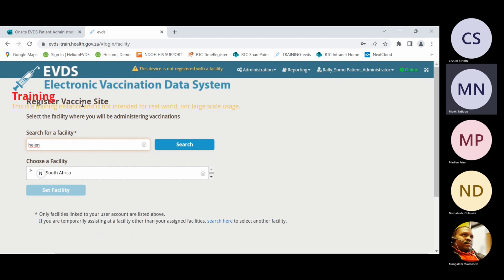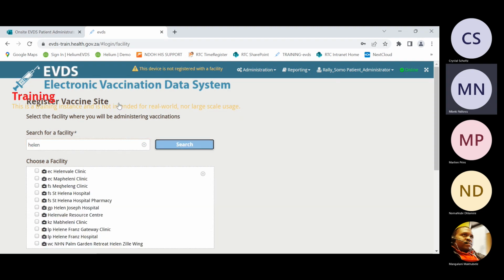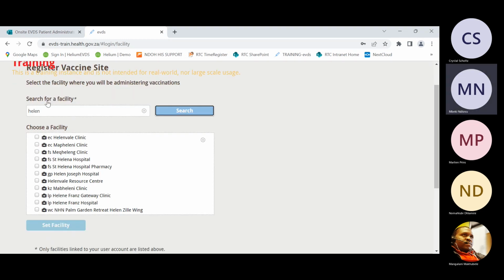I'll just type Helen only and then select search. So every facility that has got the name Helen on them comes up on screen, but I'm going to look for Helen Joseph Hospital, which is this one. So once I've selected Helen Joseph, I can say set facility, right?